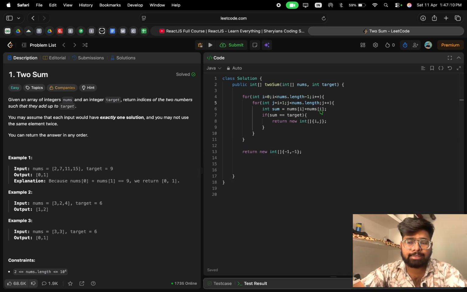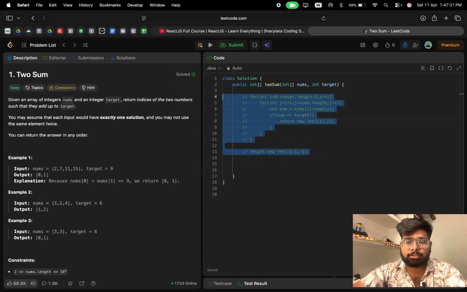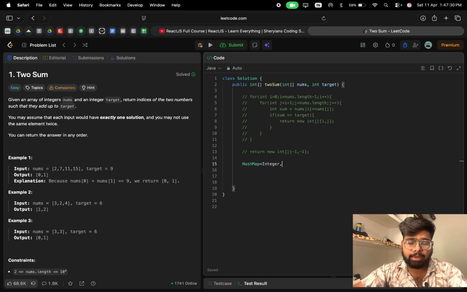All three test cases are passed, but the problem is that the two loops make its complexity O(n^2). We have the optimal solution by using a hashmap. Let's code it. Let's make a hashmap of integer.